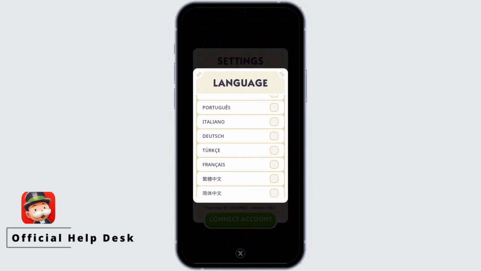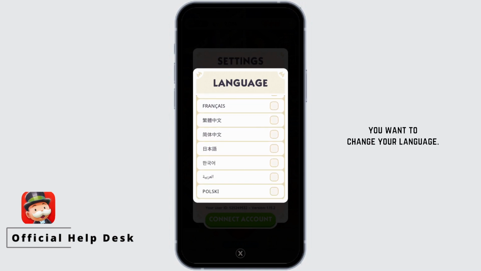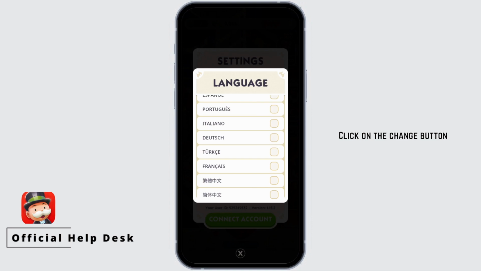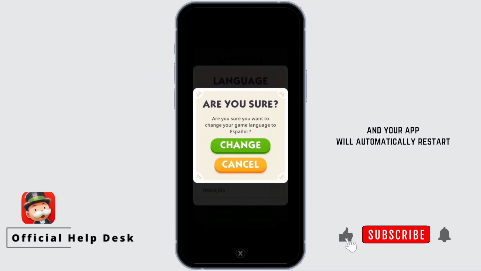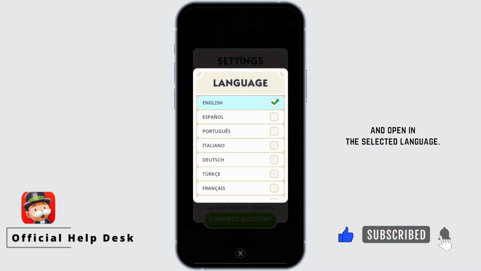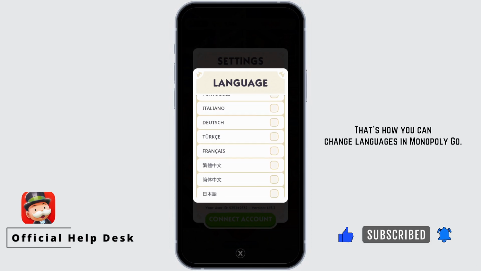After selecting a language, the app will ask if you're sure you want to change your language. Click on the Change button, and your app will automatically restart and open in the selected language. That's how you can change languages in Monopoly Go.